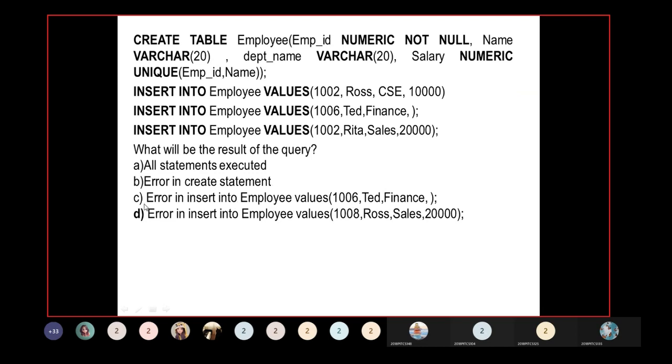into employee values 1006 dept, and then finance. And the last option is error in insert into the employee values, 1008 in the row sales and then 20,000. Okay, what is the syntax of the insert? The insert into employee, the table name, and then values.